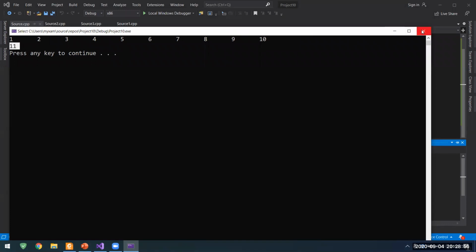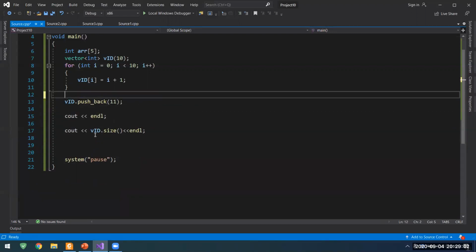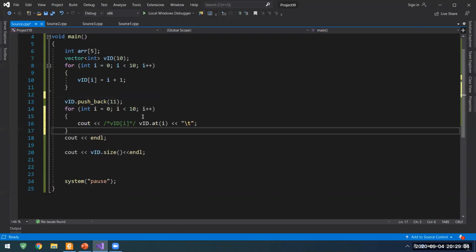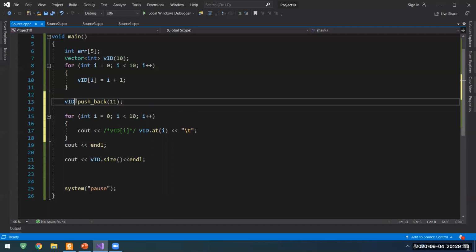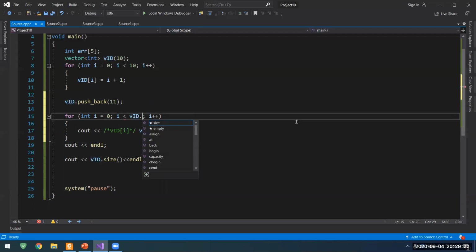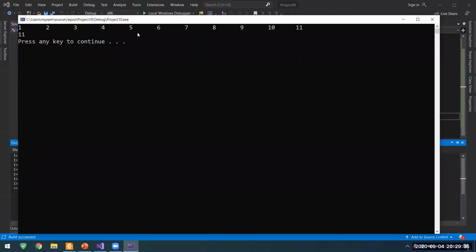Is 11, but we didn't show it. If I take this second for loop after here, and instead of writing 10, my vector size right now is not 10. So it is always recommended when you are using vectors, instead of the end limit, you put v dot size. This way, according to the size of the vector, it will go starting from 0 until the size of the vector. So I control press F5 and you see 1, 2, 3, 9, 10, 11.